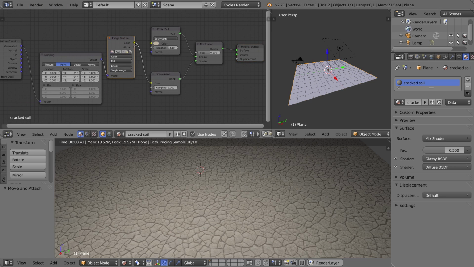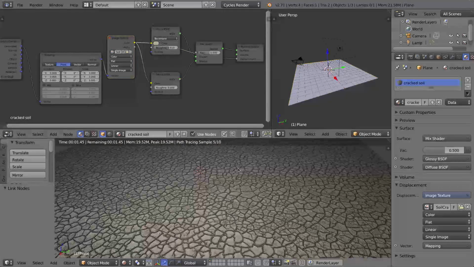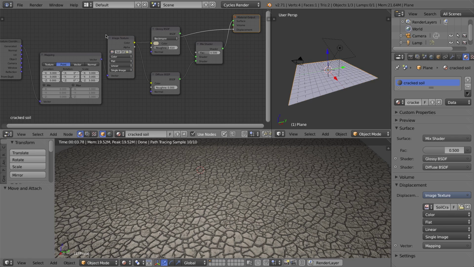So what I'm going to do is use the color output of the image texture, and I'm just going to drag it and connect it with the displacement of our material output. And you'll see immediately you get a huge change. It looks very, very bumpy now. And that might be okay, but it's probably a little bit too much. This is a very exaggerated bumpiness.